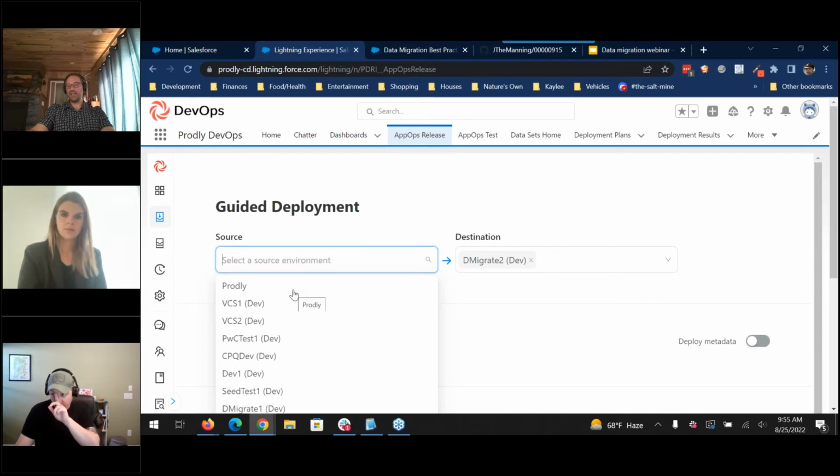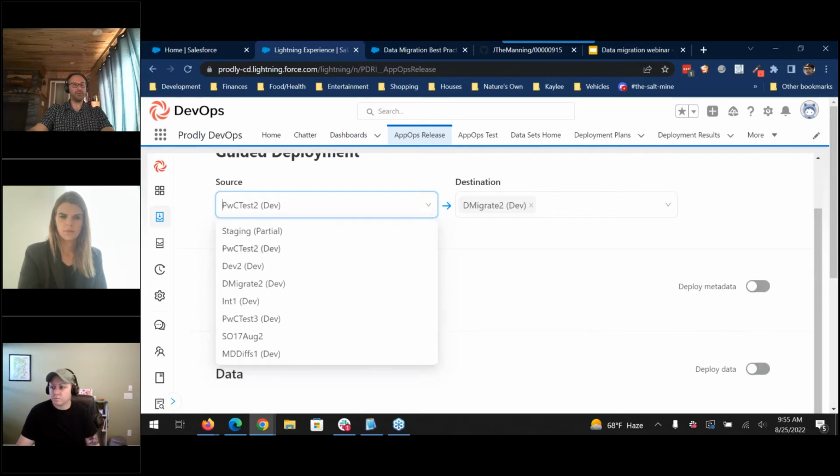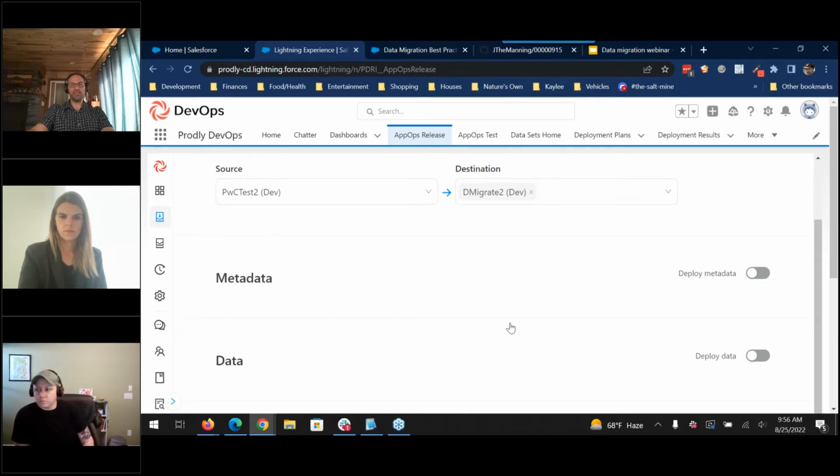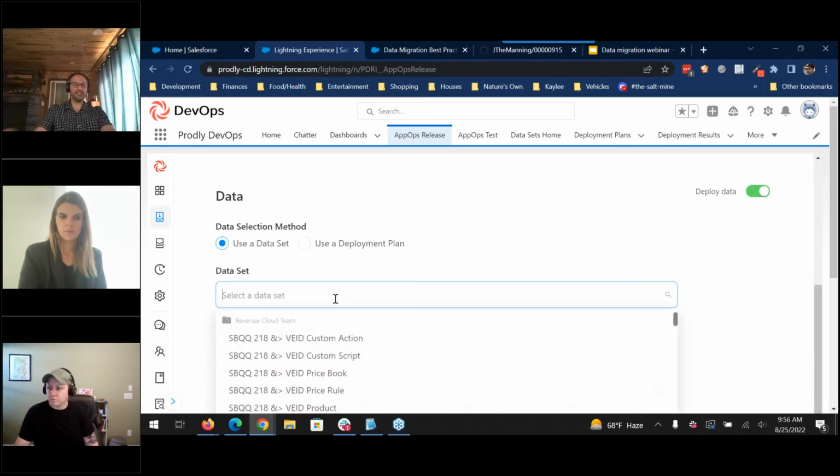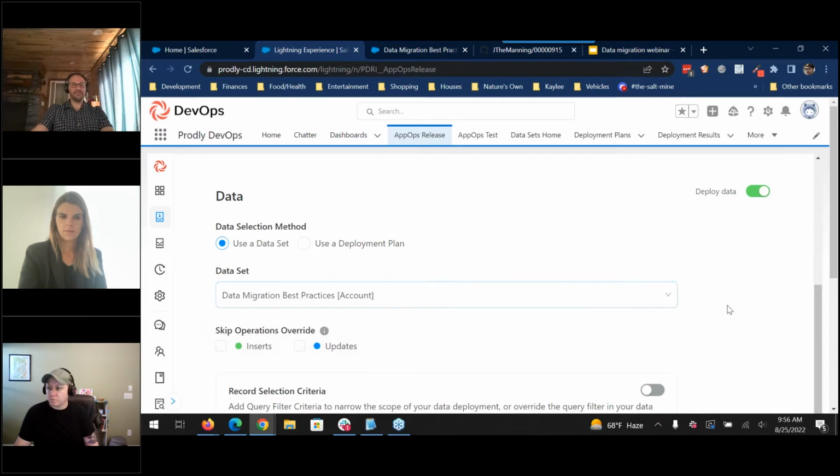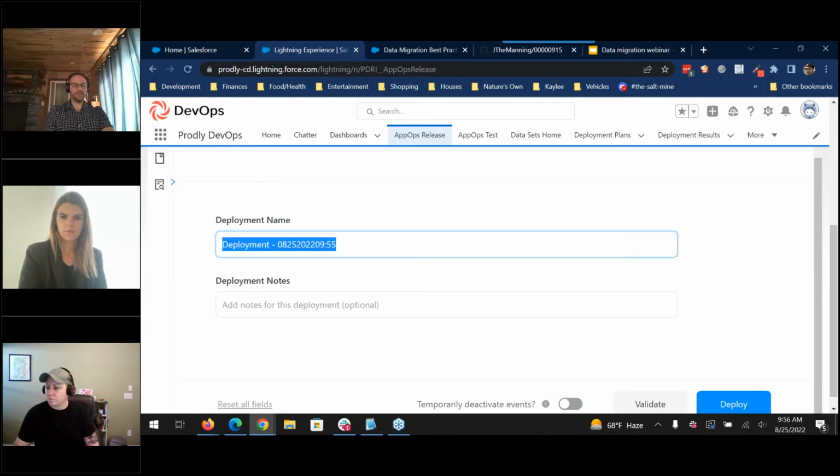Remember that schema we had before where production and staging are talking but not talking to the rest. So I can push data from my staging environment in there, my partial sandbox. I choose what data to move. Here's my best practice data. I give it a nice name, best practice deployment. I hit the deploy button.